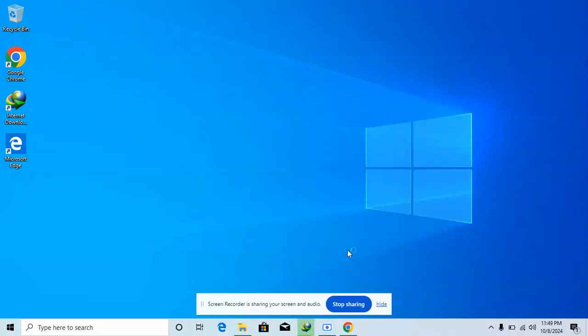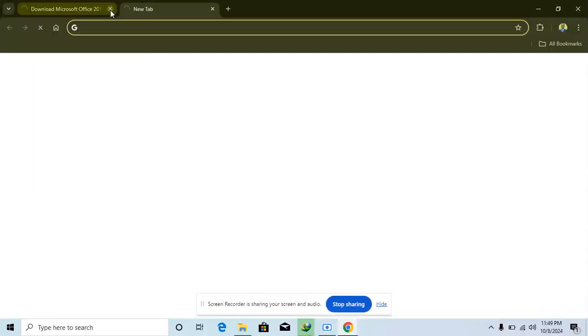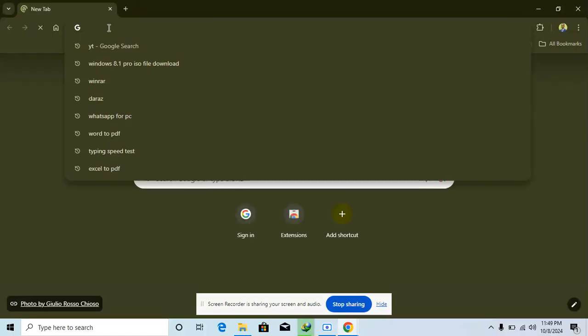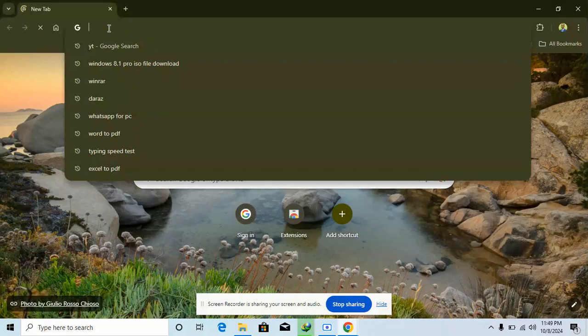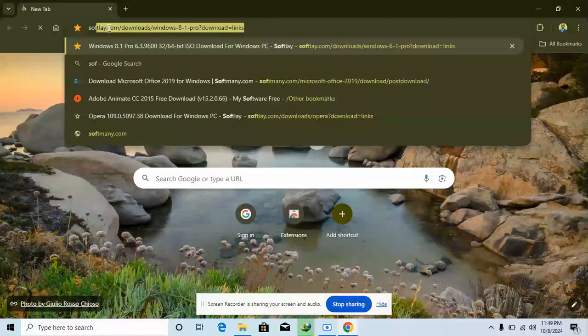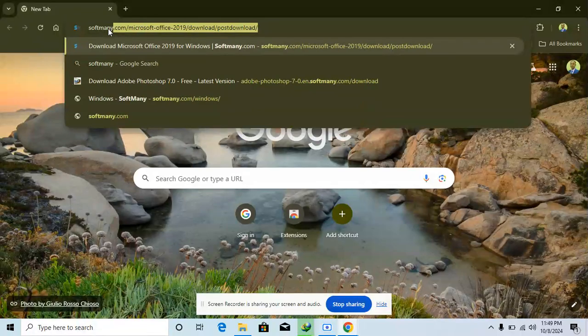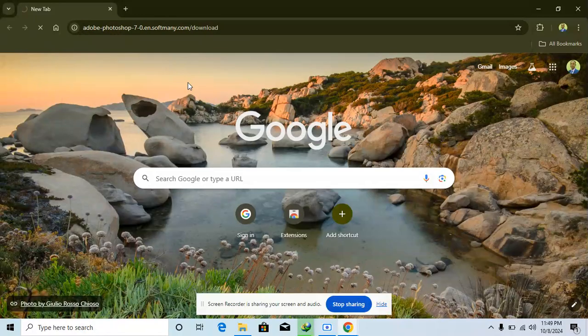Click on, then search softmany.com. Softmany dot softmany.com.